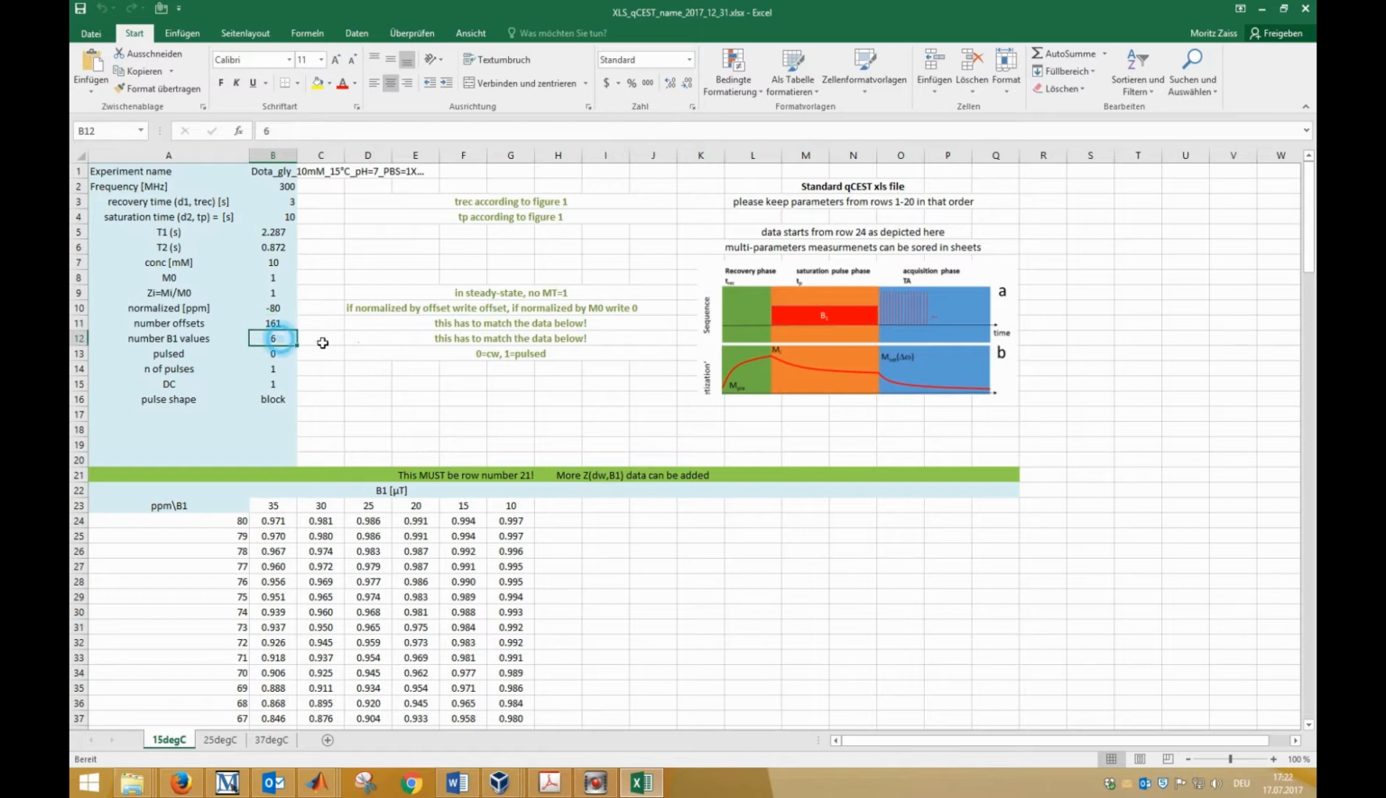Then here's the number of offset and B1 values. That is exactly what has to match this matrix. Of course we can have more B1 values or more offsets, but it has to be a rectangular matrix, and you have to adjust these numbers then. You can also run a pulsed experiment. 0 stands for continuous wave, and then you give the number of pulses, duty cycle, and the shape. And very important, this must be row number 1, and then the data starts here. And in exactly the same format you can write different Excel files, or actually have different sheets in the Excel file. So for example here we have paraCEST data of 15 degree, 25 degree and 37 degree.